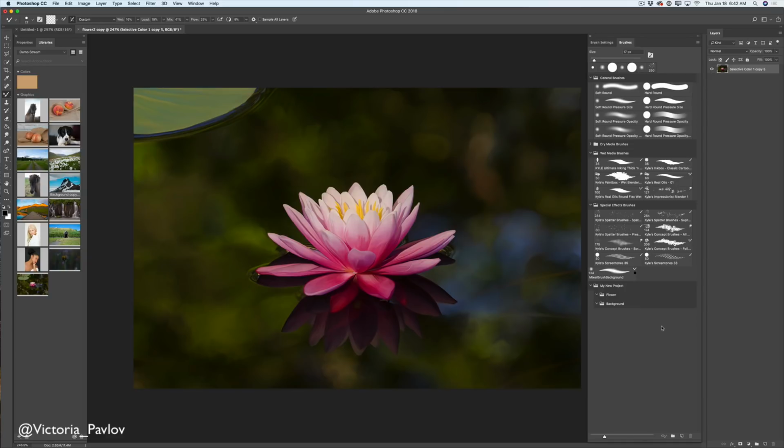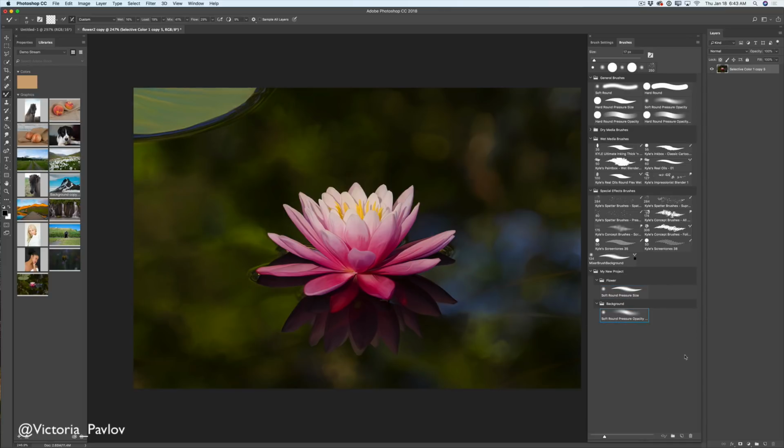And now I can start putting all brushes together. For example, if I would like to use any brush, I will click on this brush and drag this brush inside my folder. This brush is inside of my flower subfolder. I would like to move this brush inside of my background subfolder, and voila.